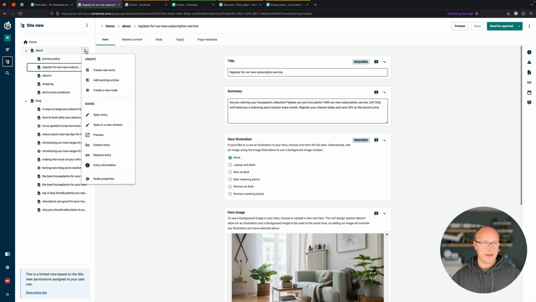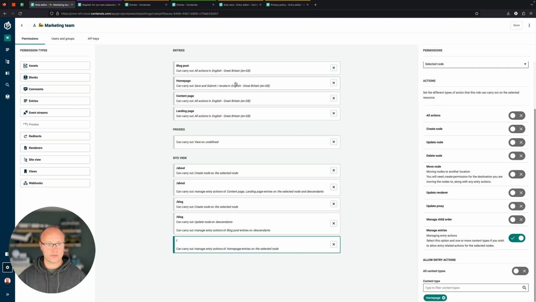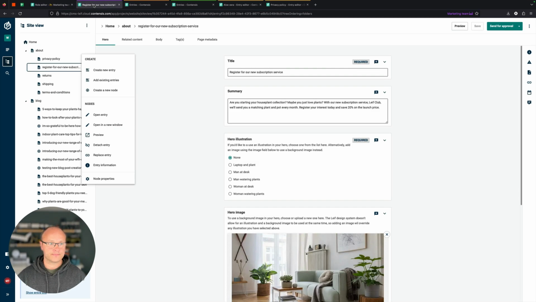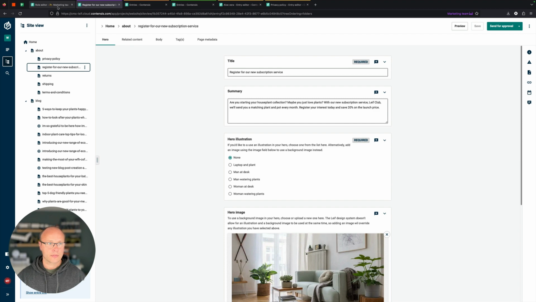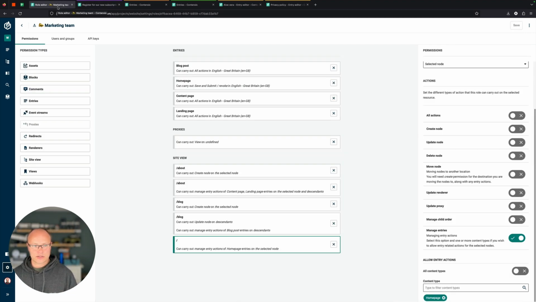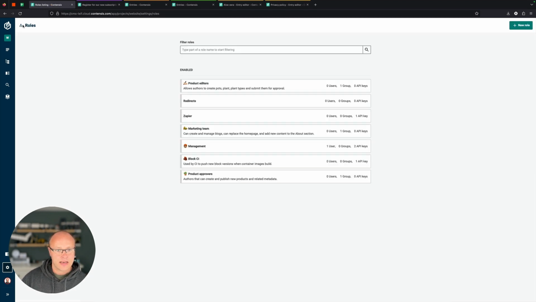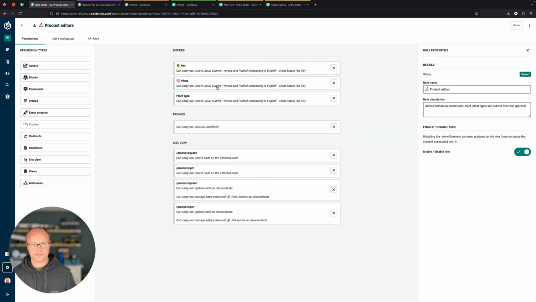And when I click on this menu now, I can create new entries within the About section. I can add existing entries into this section, and I can create new nodes in this section, all because the roles that have been outlined govern those actions. So that's what it looks like for the marketing team. But what about another team? Let's take a look. We've got this other idea of product editors.